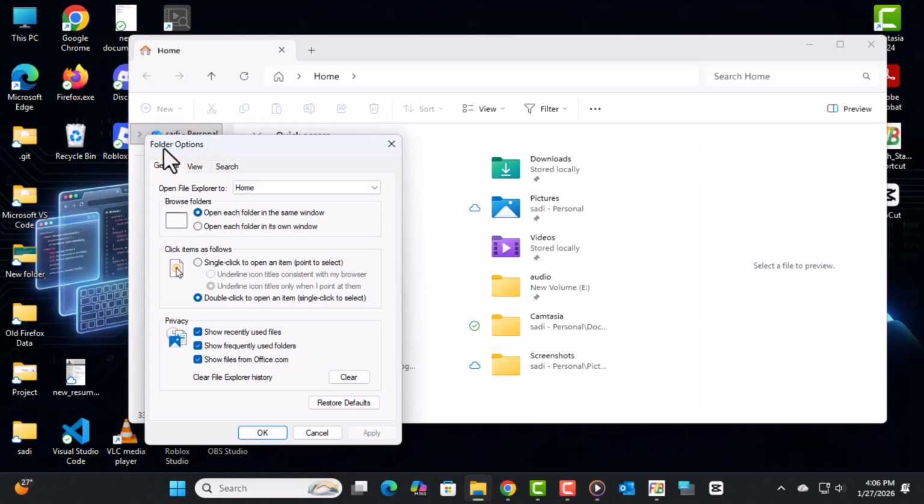Step 3. In the Folder Options dialog box, stay on the General tab. Under the Privacy section, click the Clear button. This will remove all pinned and recent items from Quick Access, including the folder that won't go away.